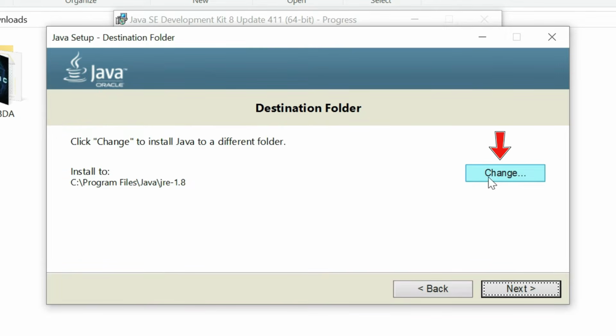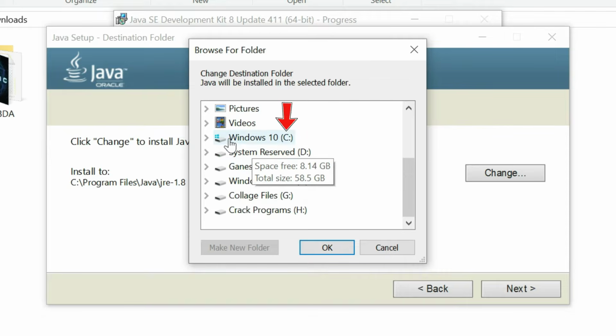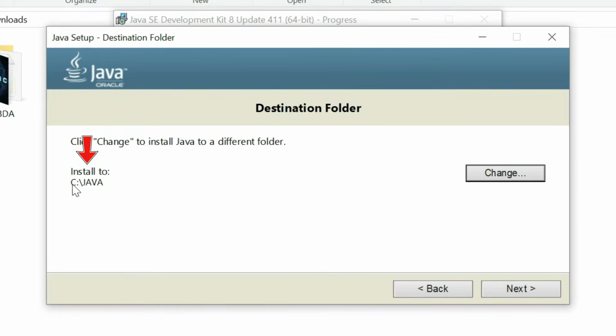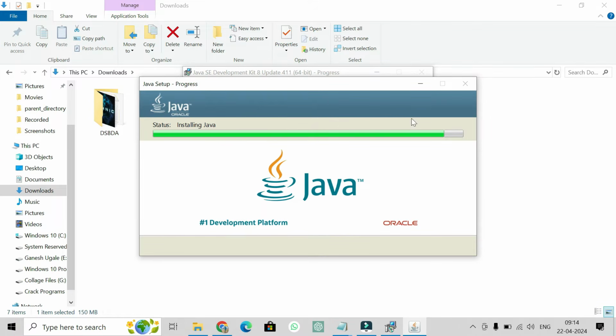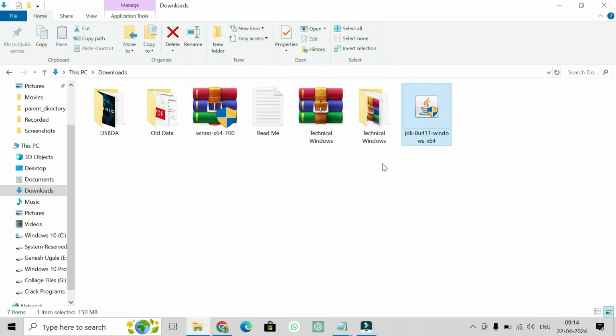Click on the Change option, click on This PC, scroll down and see the local disk C drive is located. Select it and select our newly created Java folder, and press OK. See here the install-to path is selected as C:\Java. So it is the same, and your path is also the same. After selecting it, press Next and wait until the install completes. So our JDK was successfully installed. Click on Close.